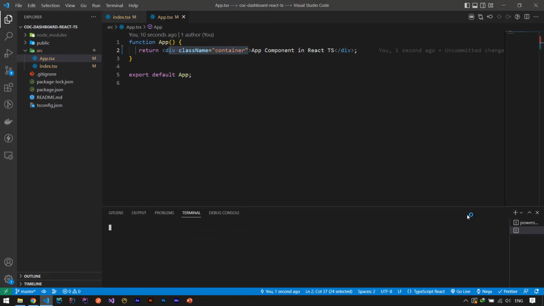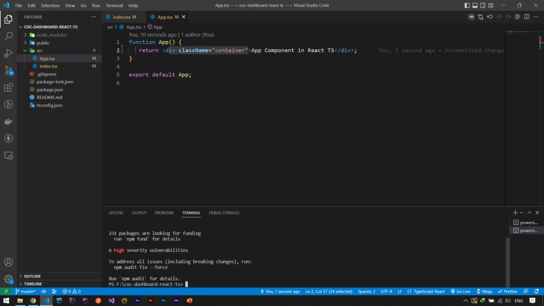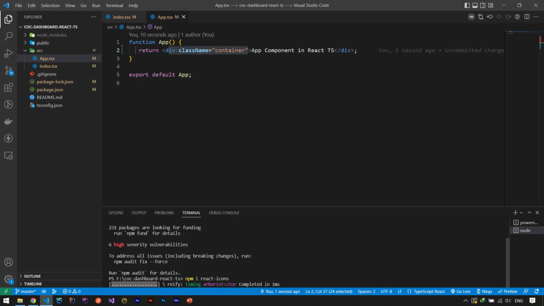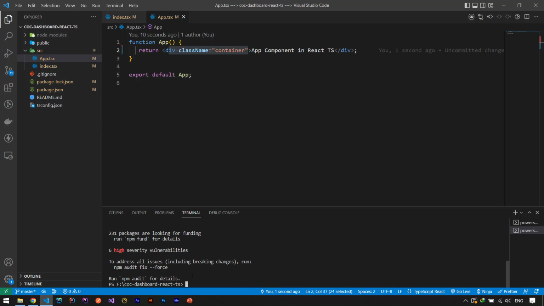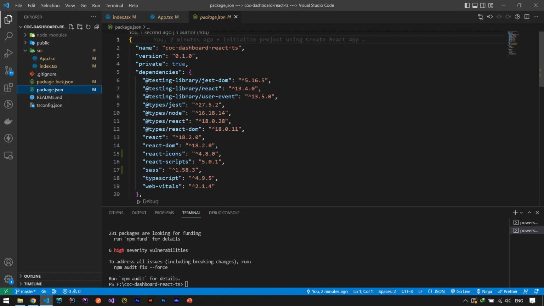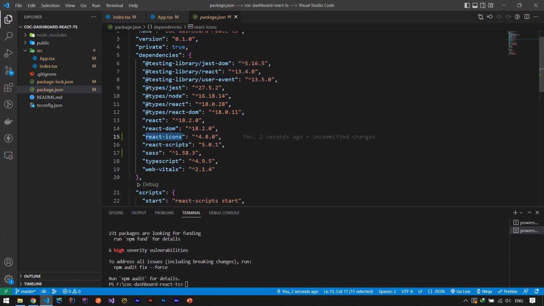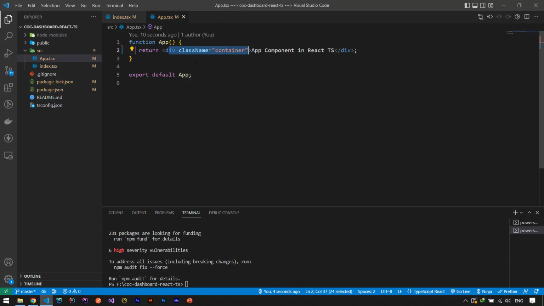We need to use Sass, so I install it. I say npm i sass, because I want to use CSS module files, and it's a good idea. Also, I need to use npm i react-icons. I need to use this package, so I install this. That's good. Let's see package.json. You can see that we installed React icons and Sass, and that's good.